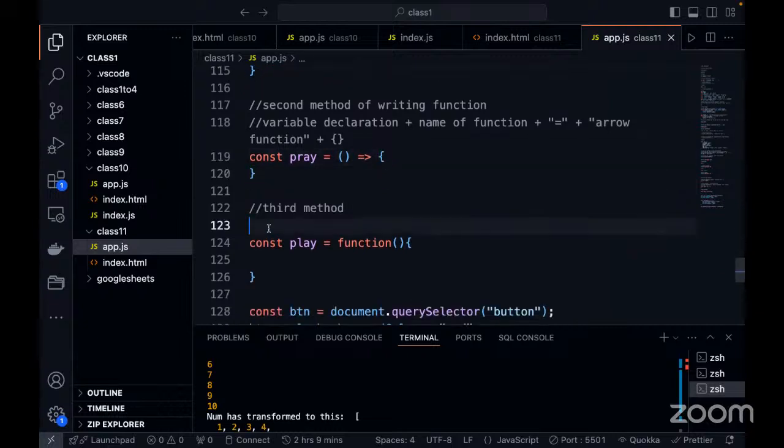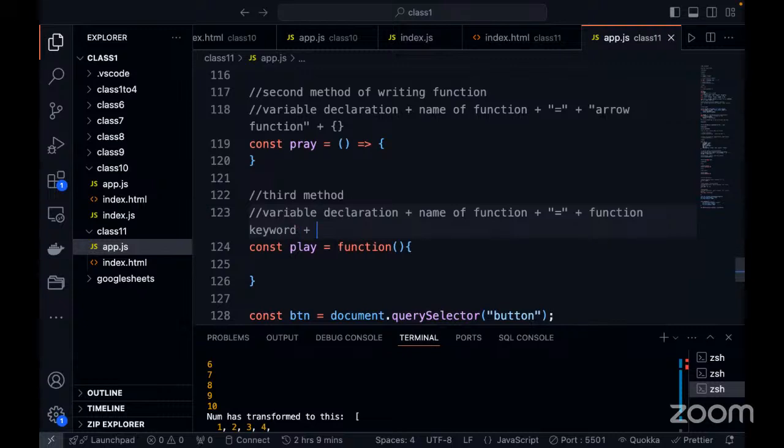The third method is like to say variable declaration, plus name of function, plus an equal to sign, plus function keyword, plus parenthesis, plus curly brace. All right. Let me just stop here.